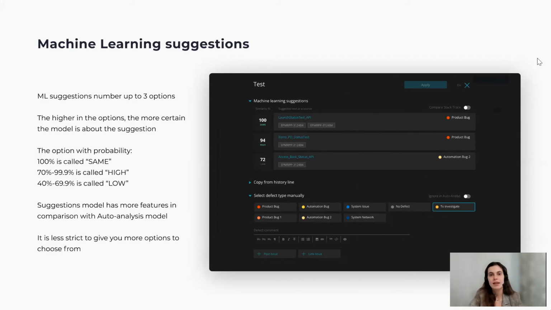As far as it is run for one test item at a time, we can have a more powerful model without problems with performance. The model is less strict to give you more options to choose from. The option probability gives hints on how certain the model is about its decision.